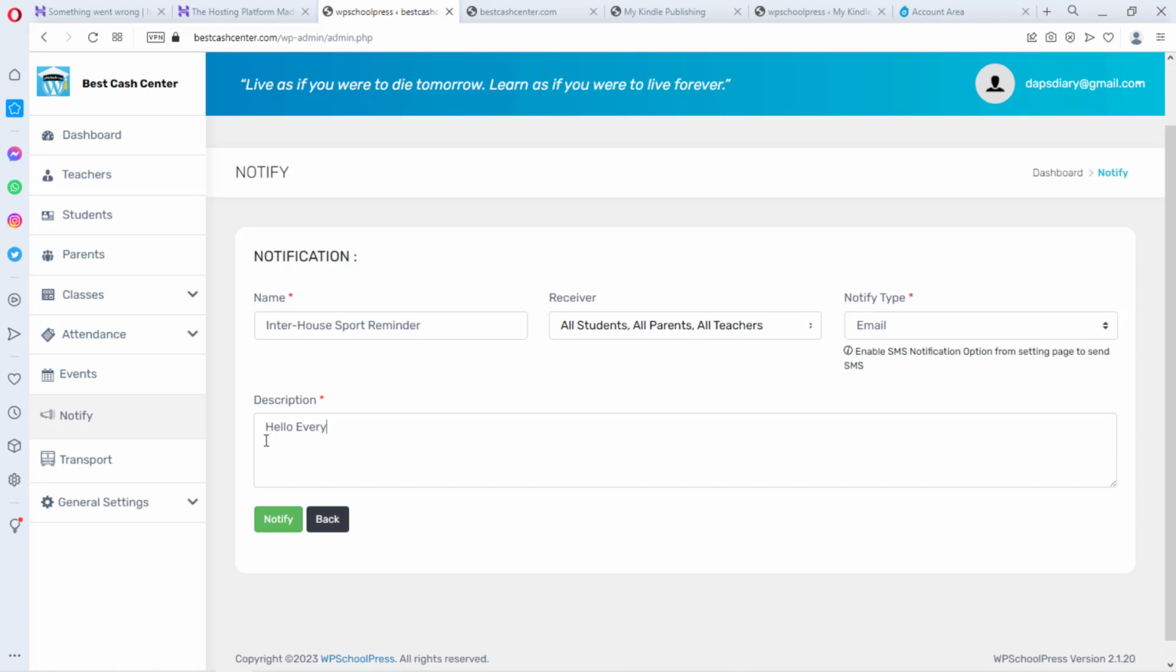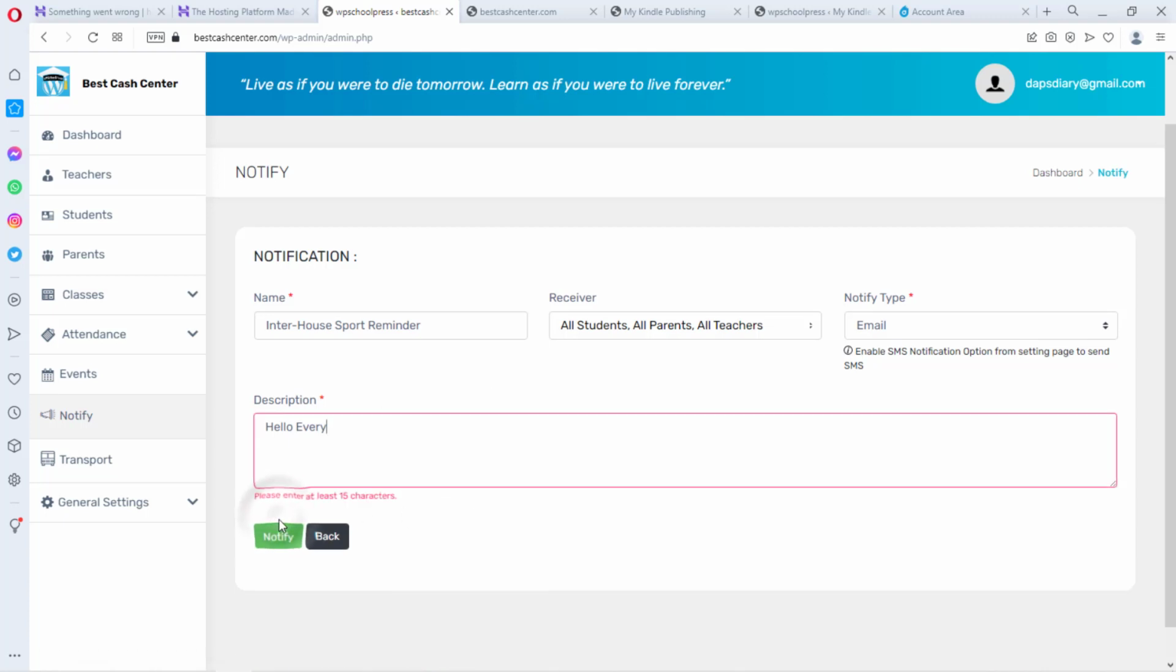So you get the idea, and once you do that, you can just hit notification, and please enter at least 15 character, hit notify. It will send that information to all the emails that you have collected for both the parent, the teachers, and everybody that you are sending them to. And that's how you can do that.